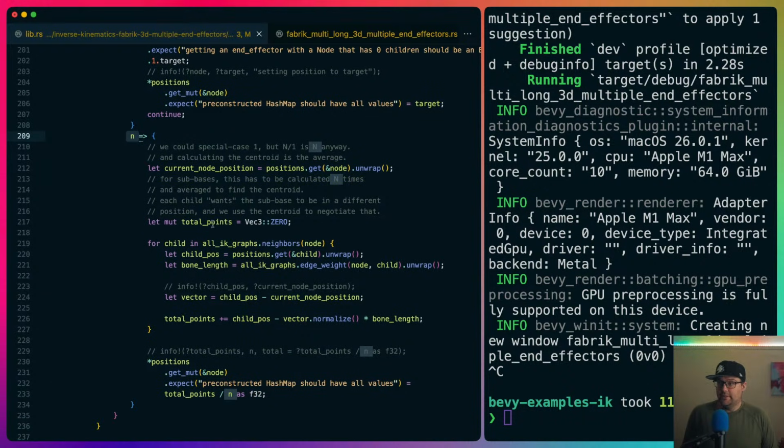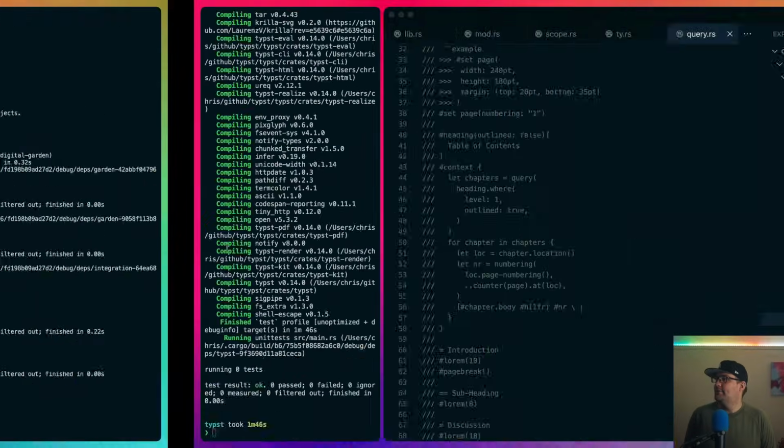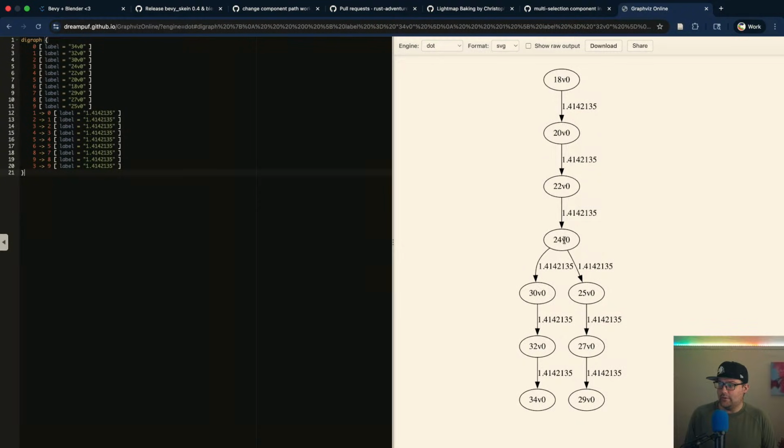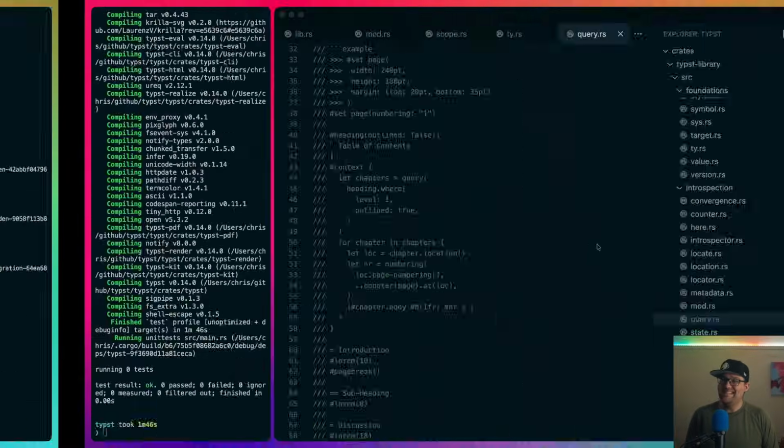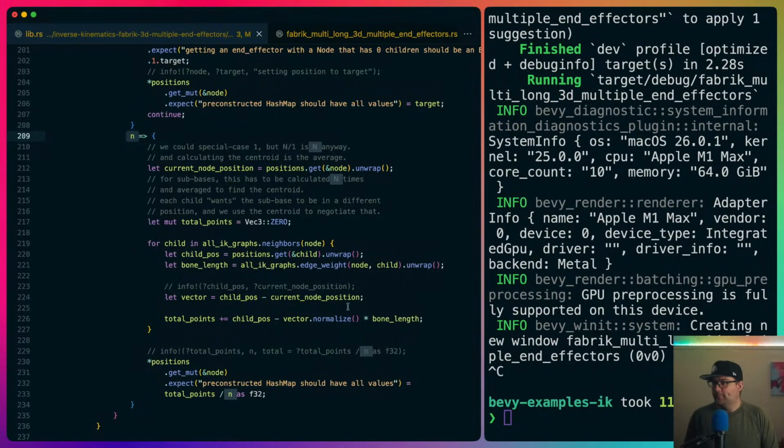If it has multiple children, then we need to get the centroid because we're at a sub base effectively, right? If we're at node 24, then we have two children, 30 and 25. We need to do the calculations for 25 to 24, which will want to put 24 in some position, and then the calculation from 30 to 24, which also wants to put 24 in a different position, or usually a different position. To fix that, what we end up doing is taking the average of all the children's positions effectively to compute the centroid point.